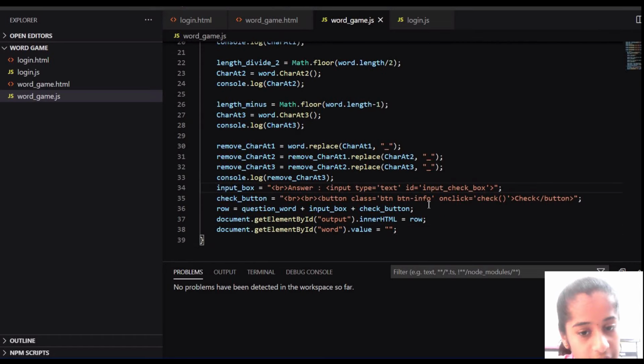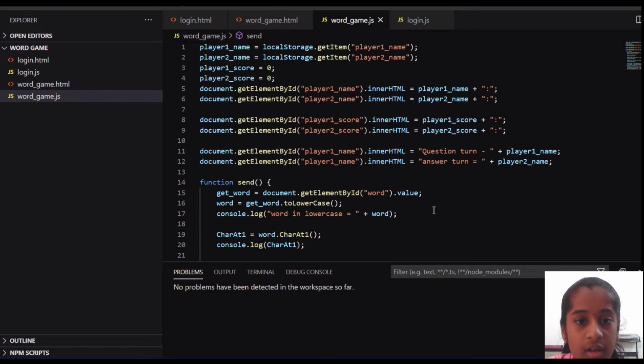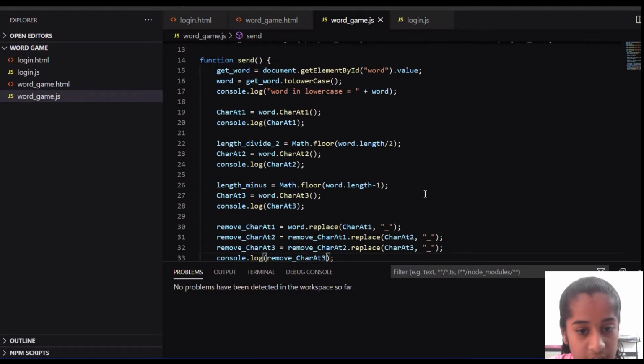Yeah, we got an input box saying the input box, it's going to be answer. We're gonna give a break for the input box and saying answer, and then we have set the input type to text, the ID as input checkbox. And then that's going to be the check button. We have created a check button here in the JS because we haven't connected the HTML to JS.